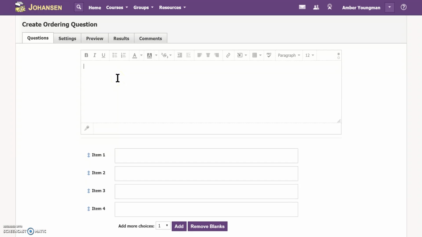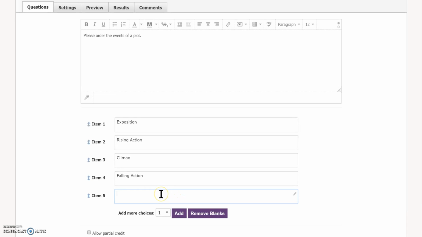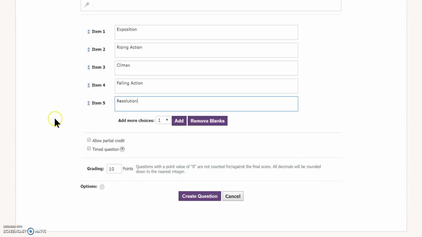So say, because I teach English, I want to please order the events of a plot. And then I'm going to give my choices. Now, when you are putting something in order, already put it in order here. It will randomize the choices for you by itself later on. So go ahead and start off with your first one. And then I need to add one more blank because I have 5. So it's already in order.